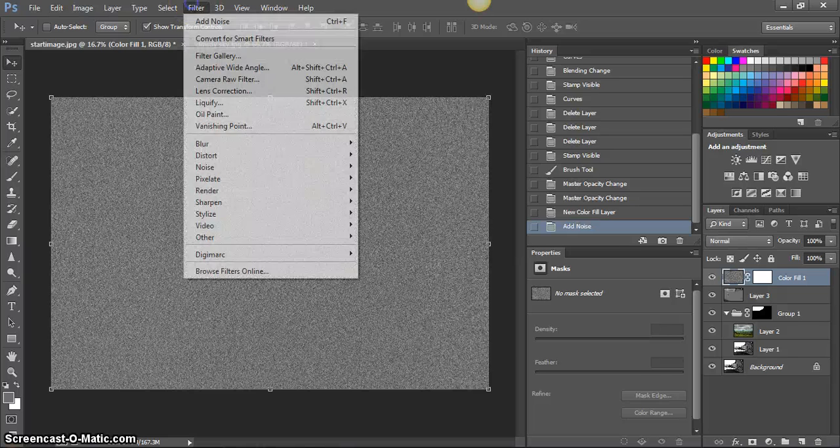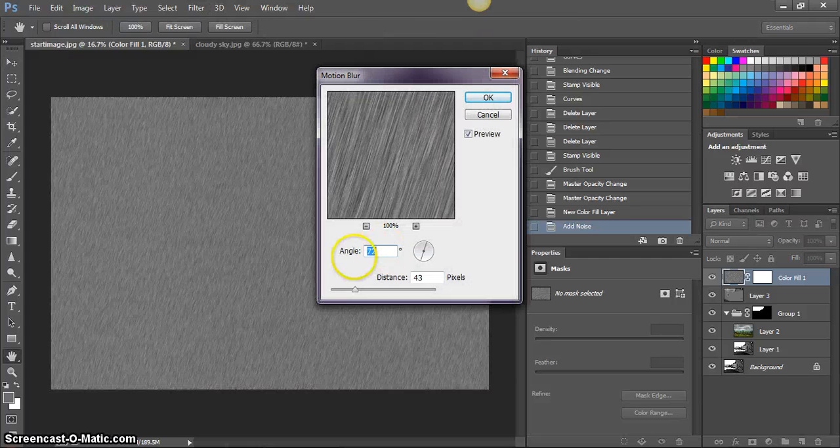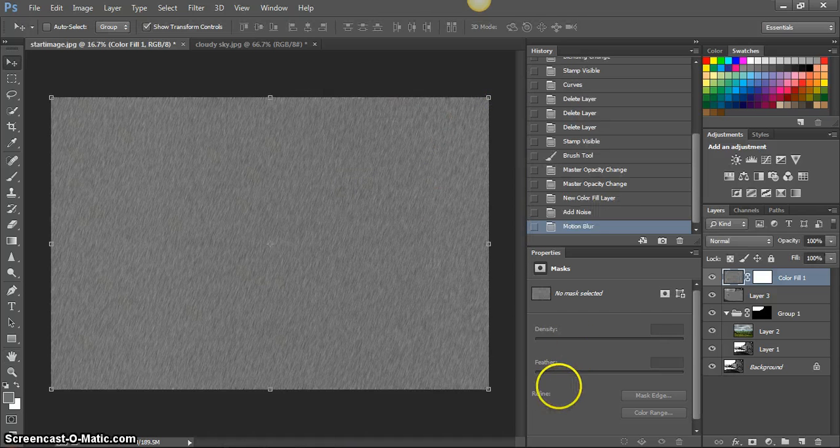So you go to Filter, Blur, Motion Blur, right there. I like to change my angle to 72%. And pixels I usually like between 40 and 45, so I'm going to keep it at about 43 and hit OK. Now you want to add more individual raindrops to your images.